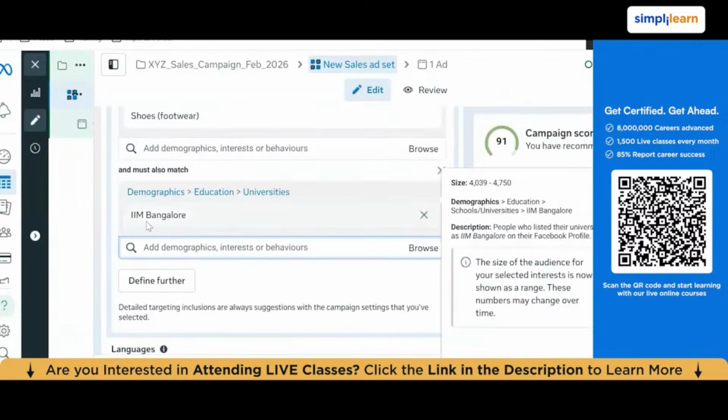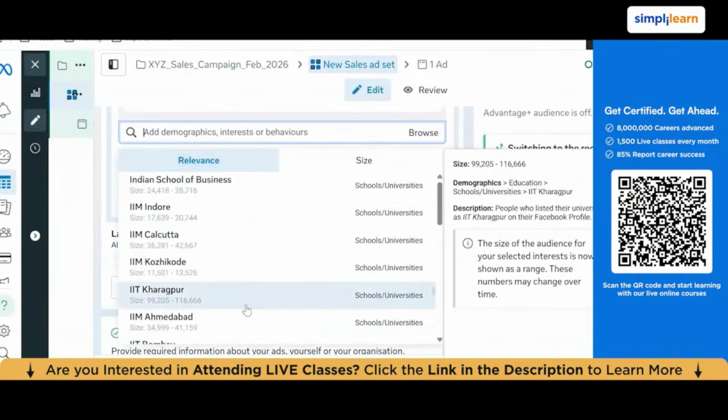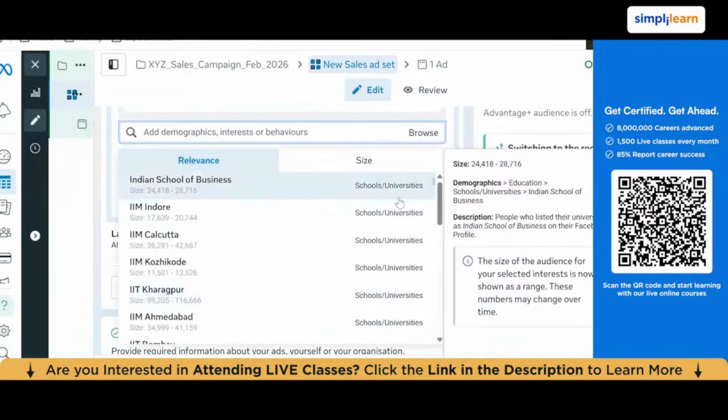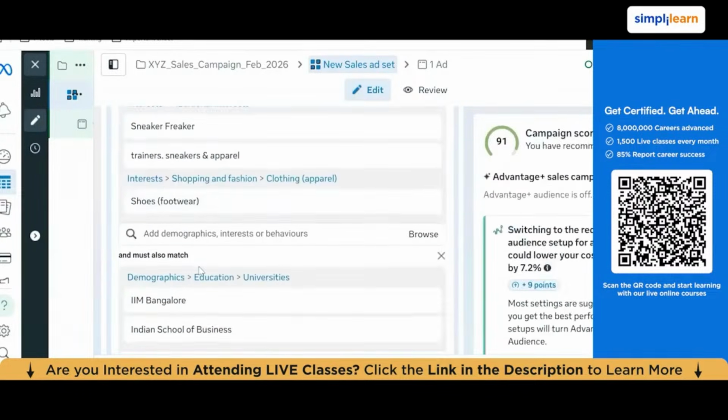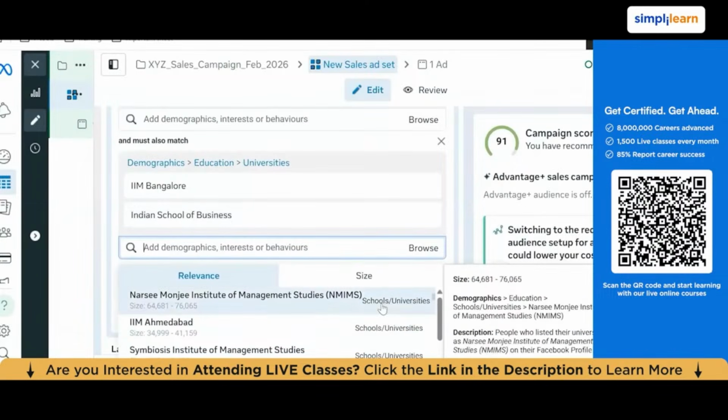And by the way, if I choose one, it will give me some similar suggestions over here. Can you see Indian School of Business? And it is all showing under schools and university. By the way, here also it should show school and university. Imagine if it says interest. That would mean I'm interested to study in this college, not that I'm studying in this college. So you have to make sure it doesn't come under interest. It should always come under schools and university.